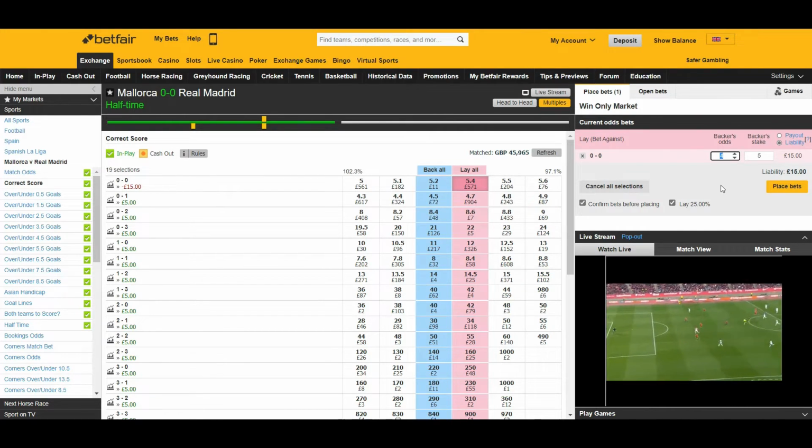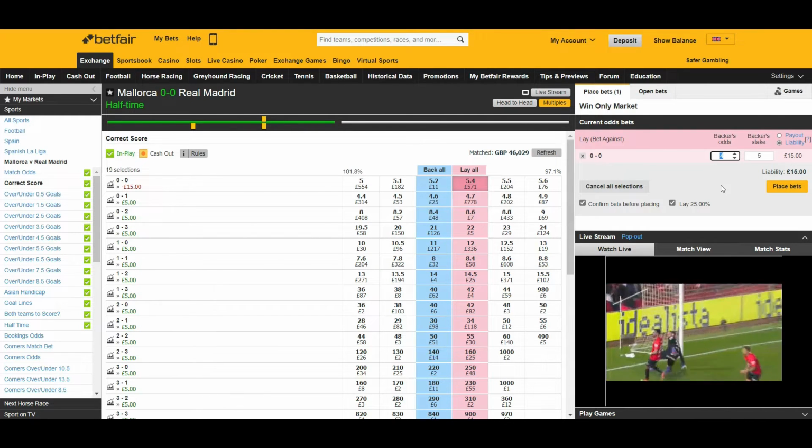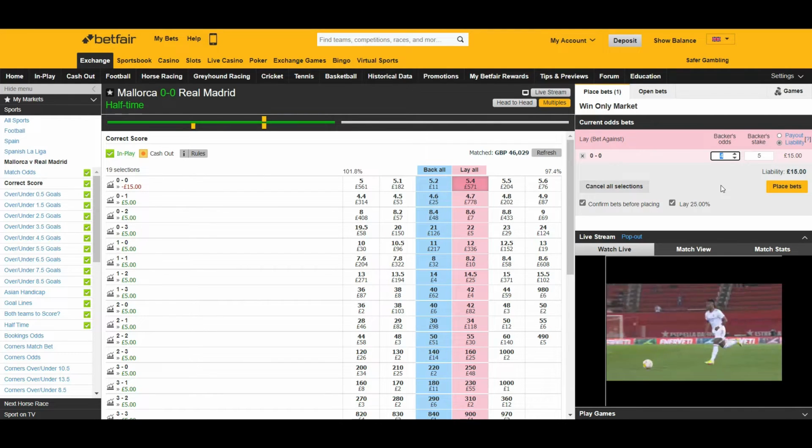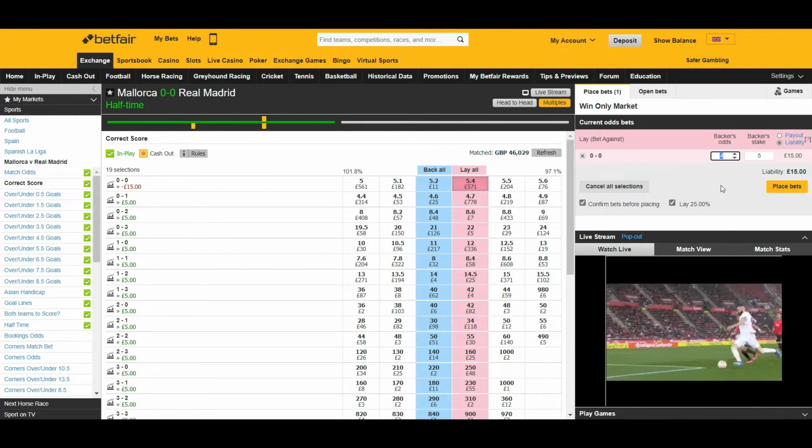In this scenario, to win our lay bet, all we need is a goal from either team in the second half, as we have effectively bet against the score finishing 0-0 at the full-time whistle. So one goal scored and we make our £5 profit. Using a £50 lay stake, this would see our liability increase to £150 and so on. Now it's simple. Wrong, we still need a goal.